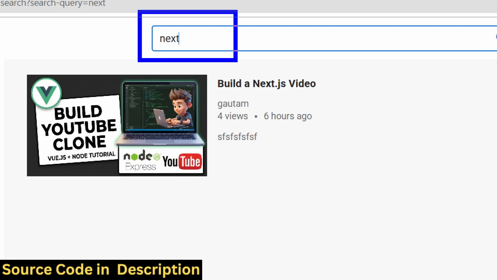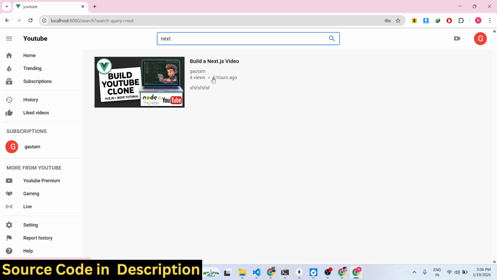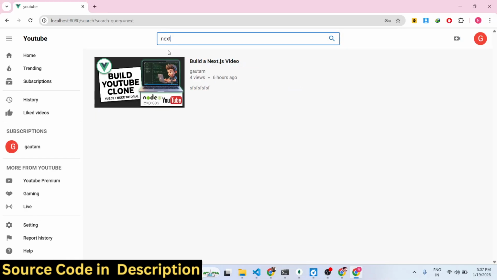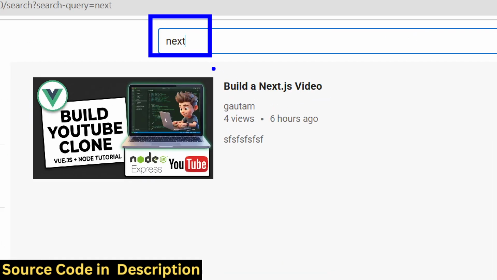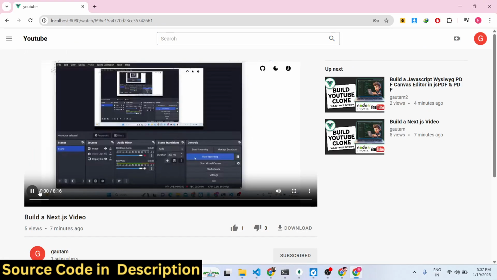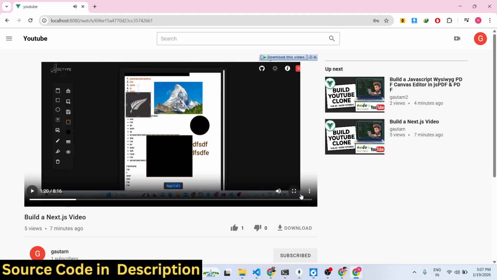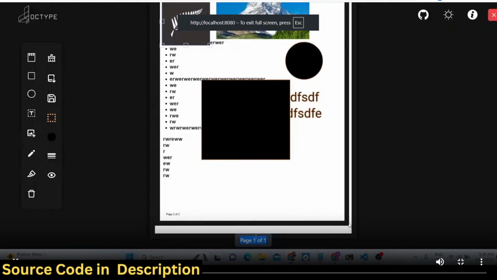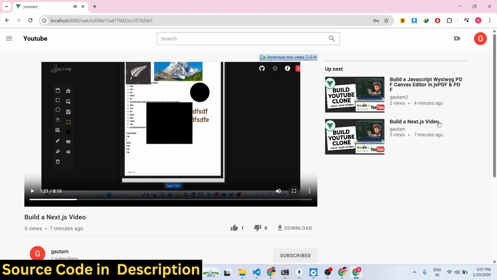So the search functionality is also working. So I only have a single video, so that's why you basically search, and based upon that the videos will come, and here you can play the video in the video player. So you have full screen, all these functionalities are there. You can download, playback speed, you can even control as well.